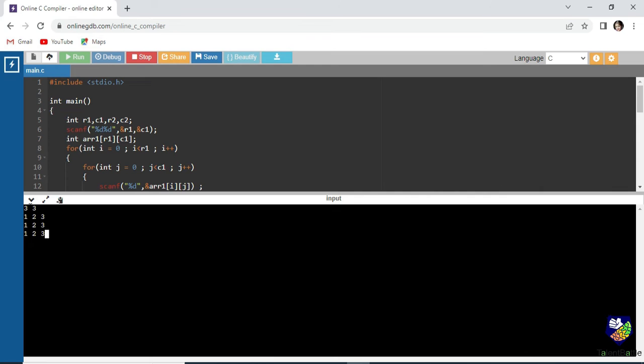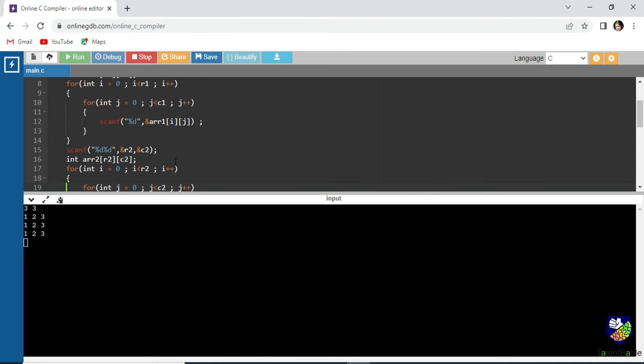Now we need to enter the row and column of the second matrix. Here, if you want, we can give an instruction also. Now the scanning process is for row 2 and column 2. Again we have to give the same dimension, it's already mentioned. Again we need to give 9 elements, so the second matrix is also of the same dimension, 3 by 3.